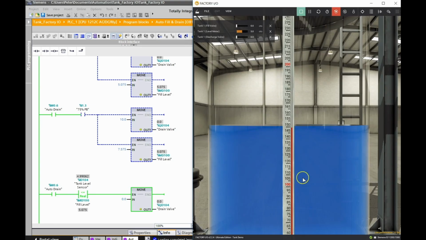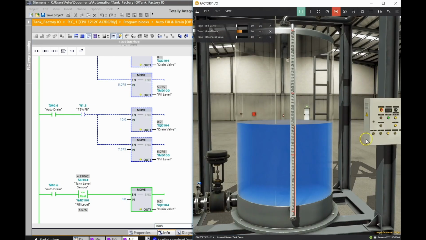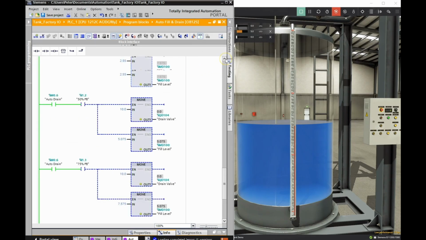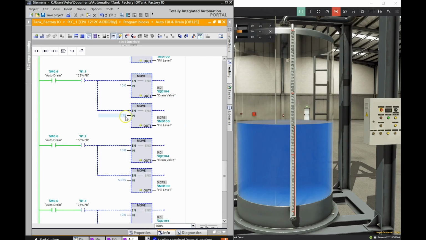So when I was increasing level in the tank, I had to account for any water that was from the valve to the top of the water here that would then drop in and settle up and bring my level up a touch. Okay, let's go to the 25% now. 25%, again, will open up my valve and send a value of 2.55 down to my fill level.